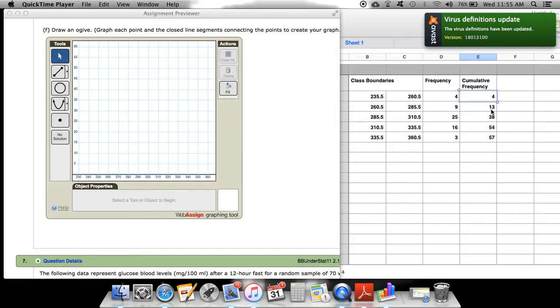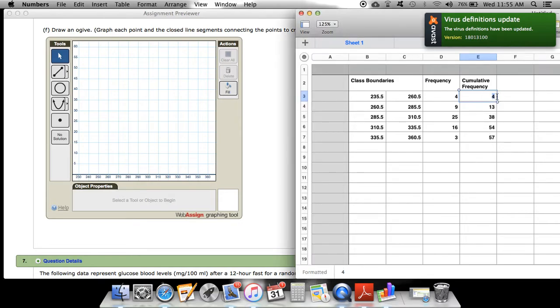Then when you make your second point, you start at 4, then your third point should be at 13. Then the next point should be at 38, then 54, then 57. So think about it as you're adding an extra point at the beginning so that it starts at 0. Okay, here are our class boundaries.